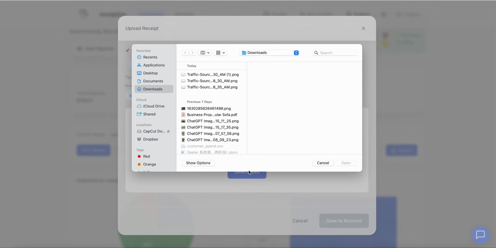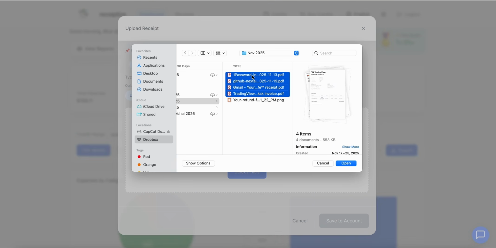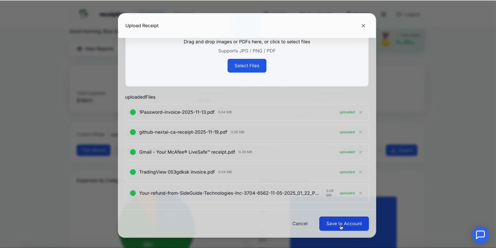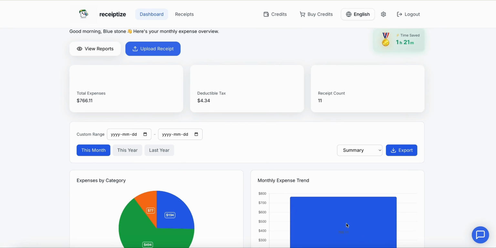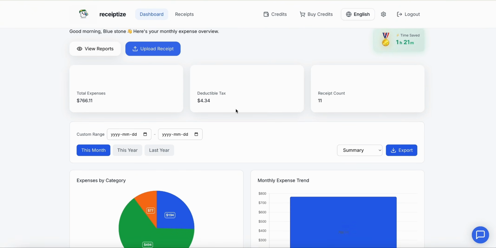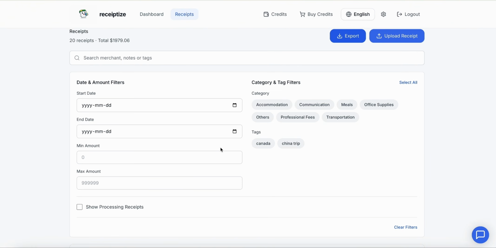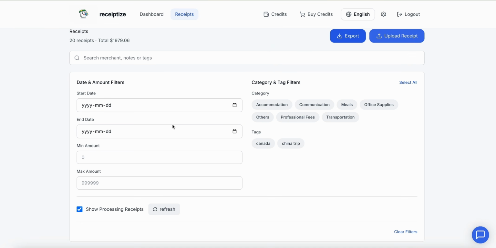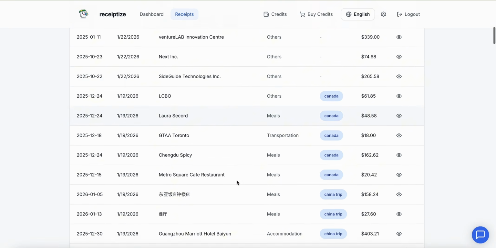You can upload files one at a time or upload multiple files at once. Both PDF files and regular image files are supported. After uploading, make sure to click Save because AI processing takes a bit of time. Sometimes, right after uploading, you may not see the receipts immediately. If you want to check the progress, you can click Show Processing Receipts here to see the current processing status.